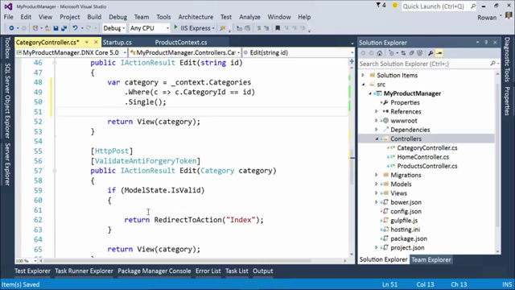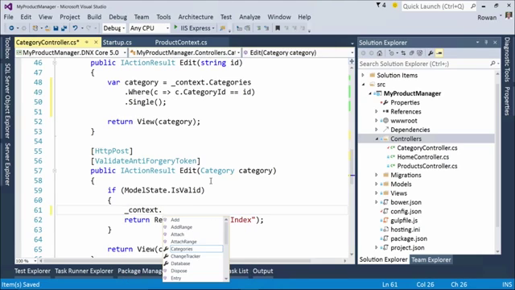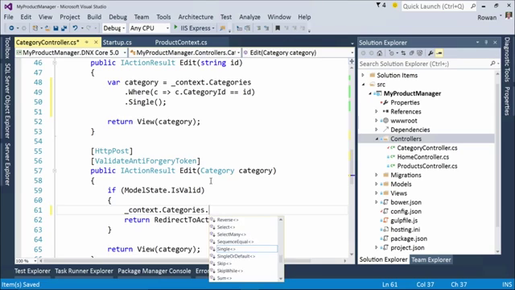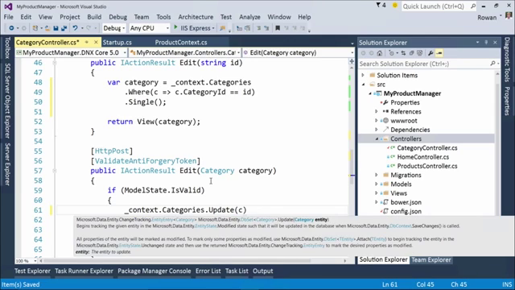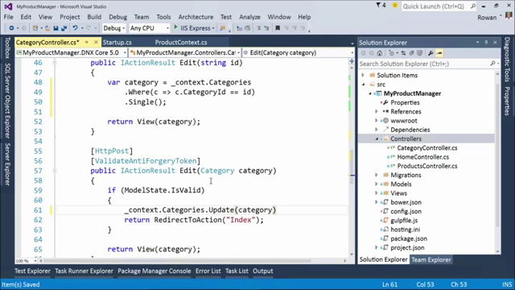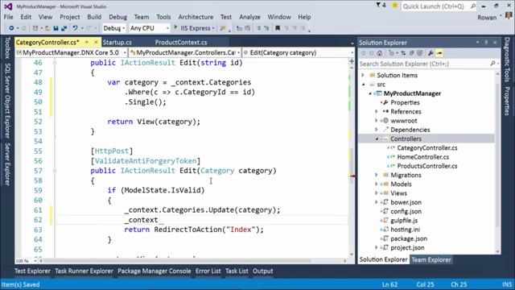When that form gets posted back to the server, again, all the new values that should be stored for this category are going to get bound into a category object and passed to our action for us. And so we're going to say context.categories, and instead of add, this time I'm going to call update. So we'll update the category. And then again, of course, we want to save changes out to the database.